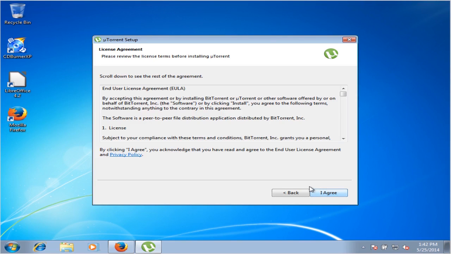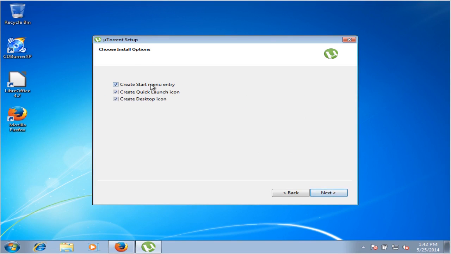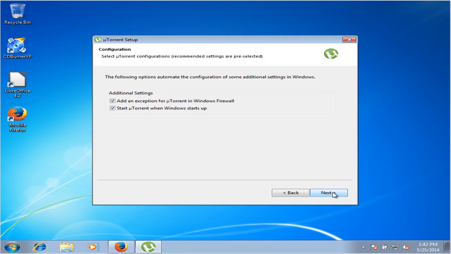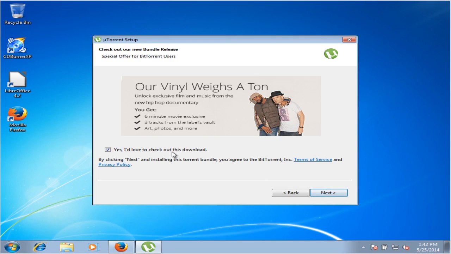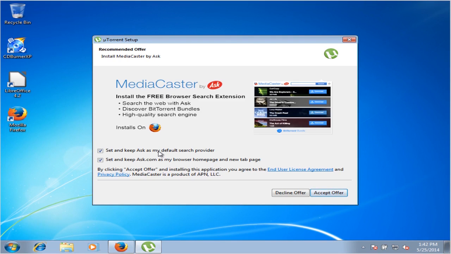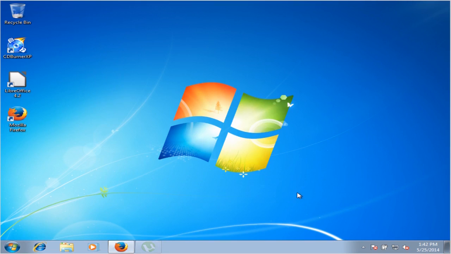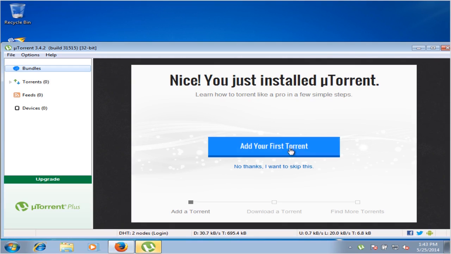and Next again, accept the licensing agreement. We don't really need the Quick Launcher desktop icon. We can add an exception for MicroTorrent in the Windows Firewall, but we don't need to start MicroTorrent when Windows starts up. Click Next, and we don't need to check out any downloads. Click Next. We don't need to change our default search providers or accept any offers. So we'll click Decline. And there it is, MicroTorrent. We can close out of there.